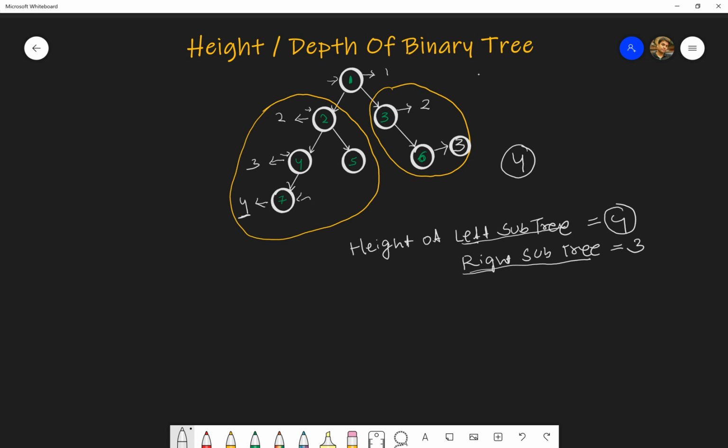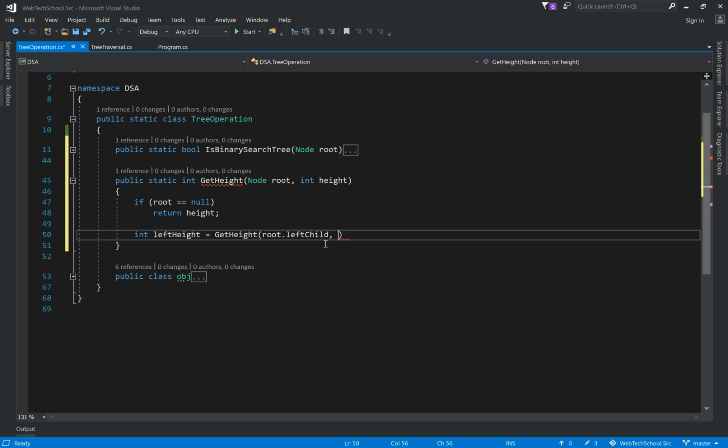Once it goes to the left side or the right side, the value increases by 1. This is true in all cases. Here it's going to the right side, and the value has increased by 1. So we'll do the same thing, now root dot left child. Instead of height, we'll also increase the height value to height plus 1.